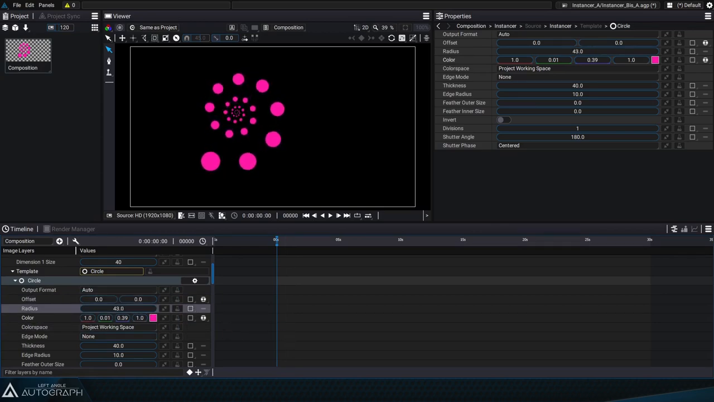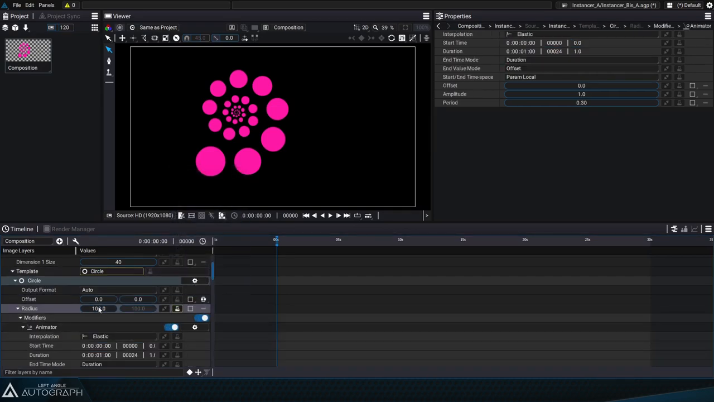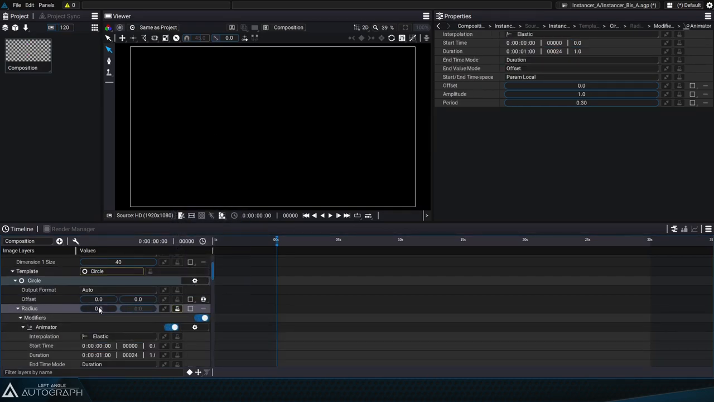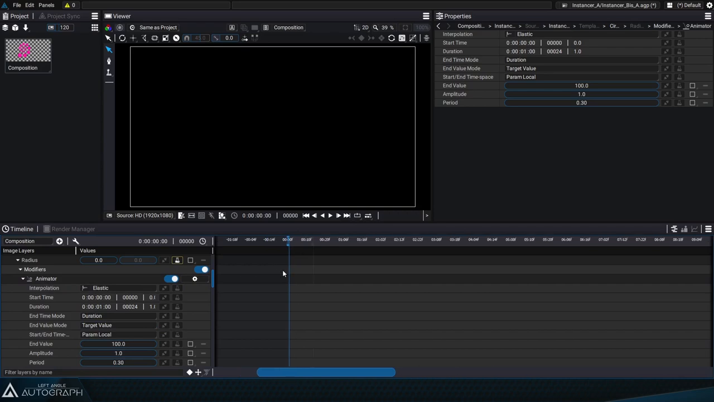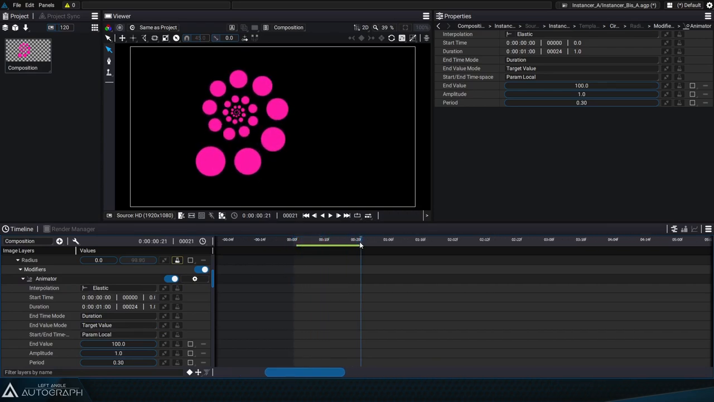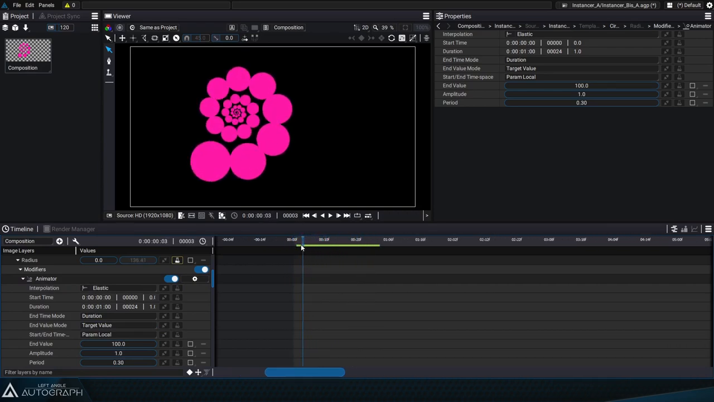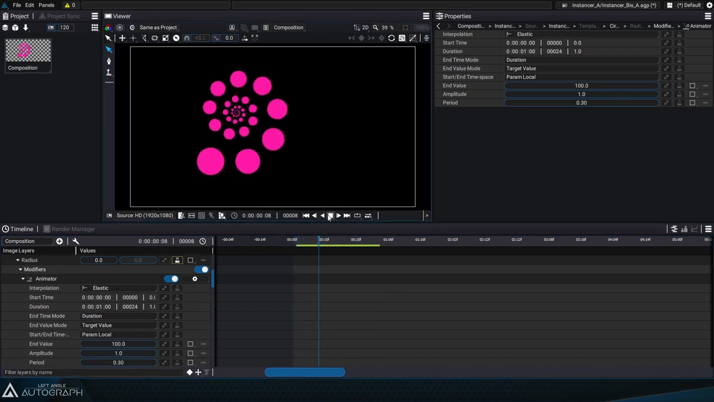And since I mentioned animating the radius, we can add an animator to indicate that we want to change the radius from 0 to 100 in target mode, while keeping the interpolation type at elastic. In the span of a second, we'll see all of the circles appear on screen. Each instance has an identical synchronized animation.